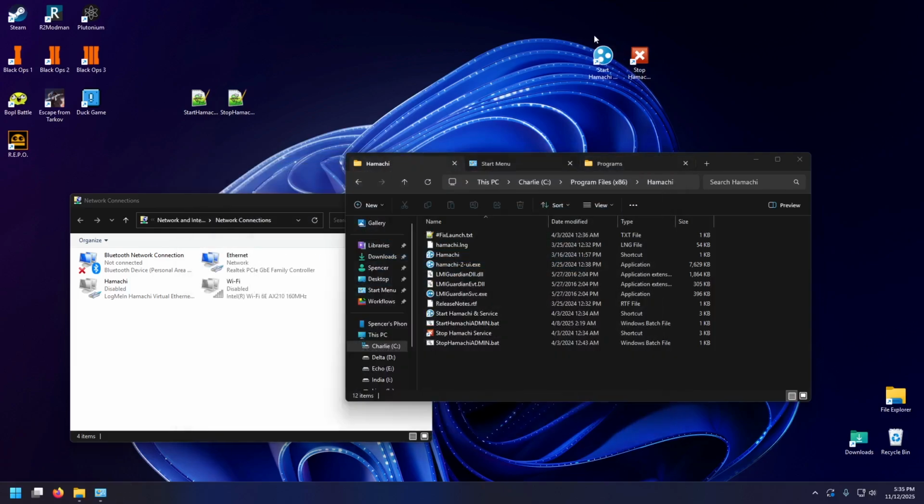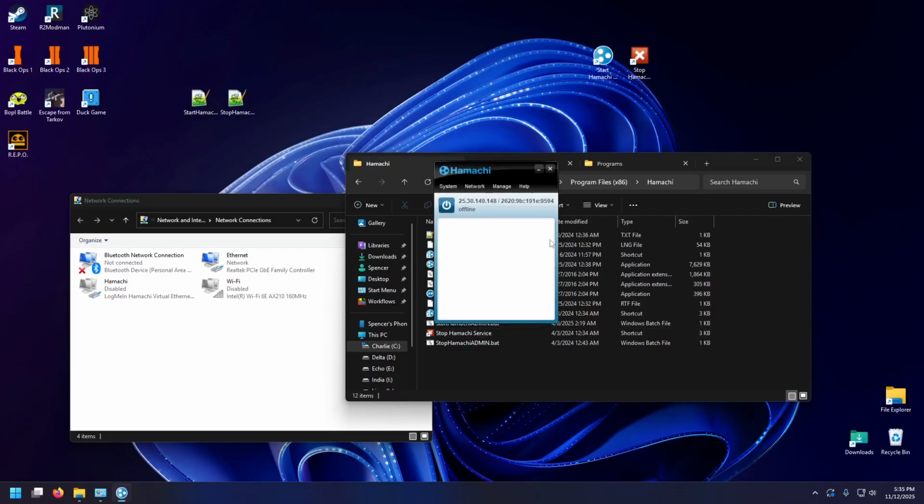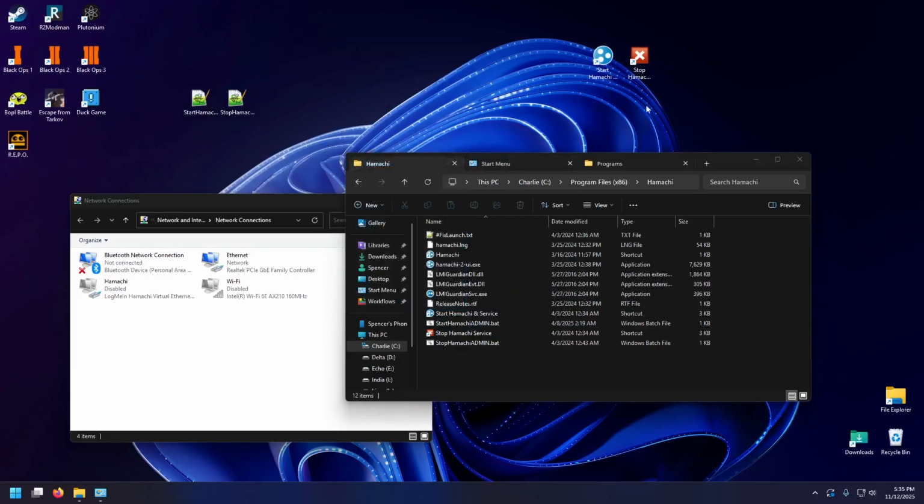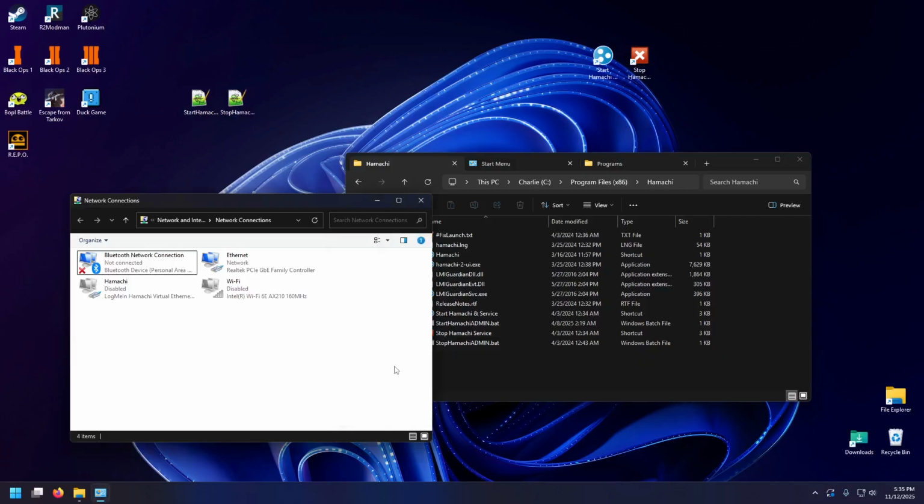So we have two shortcuts here. This one here will open Hamachi and it'll start all of its services. So it works exactly as intended. And then this stop one here not only will close whatever program was open there, but it also ensures that Hamachi is completely stopped and it will not cause any problems for you.